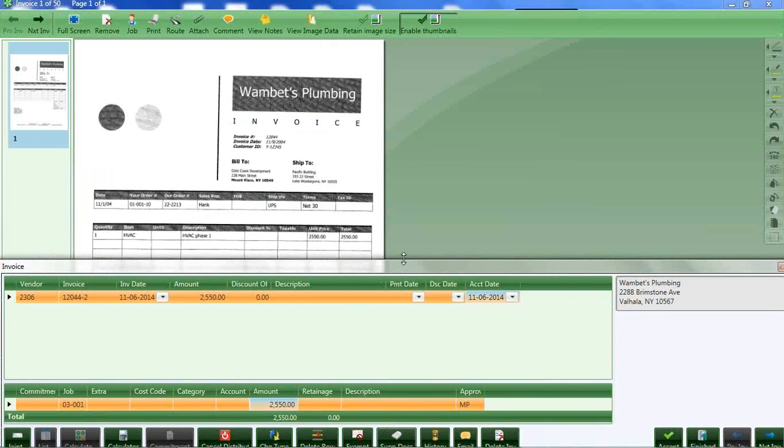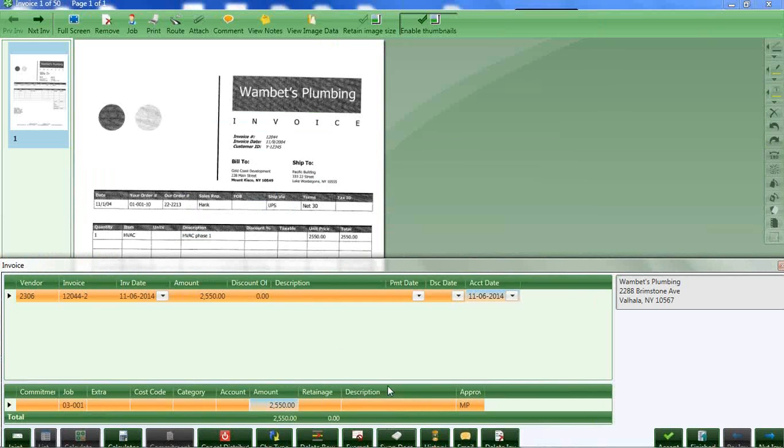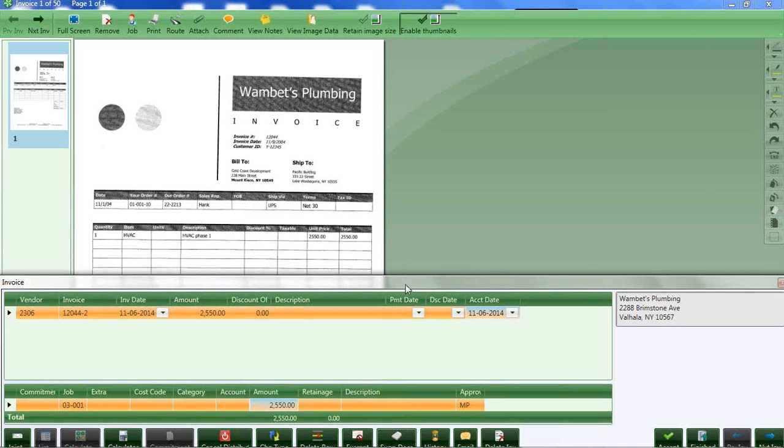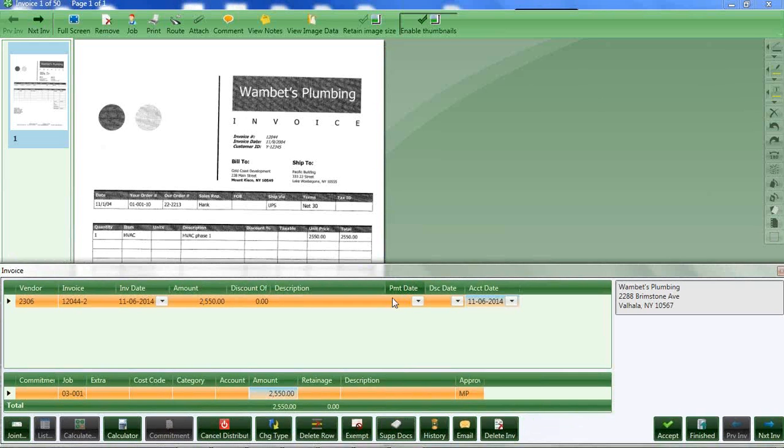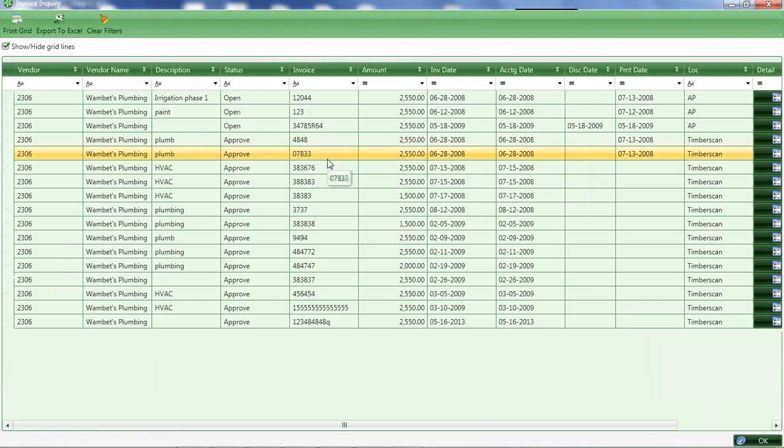Other things that we can do. The history option. So when we keyed in this invoice initially, if you recall, it told me that it was a duplicate invoice. So what I can do is, if I click on the history button, it calls up a report that is laid out like an Excel spreadsheet. And what this is showing me is every invoice in the system related to Wombat's Plumbing, regardless of its status. So there could be some invoices that we've already posted in Timberline and we've cut checks against them, and we could have other invoices that are somewhere in the routing and approval process in TimberScan.